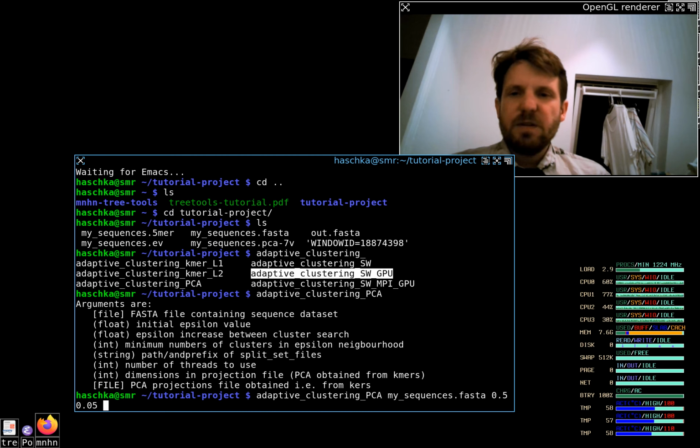Minimum number of clusters in epsilon. Let's say we want to have at least 3. I can do 4 here. Let's do 4 here, and 5? I'm not sure. Not 5 in this case. 5 is fine, why not? Let's do 4.